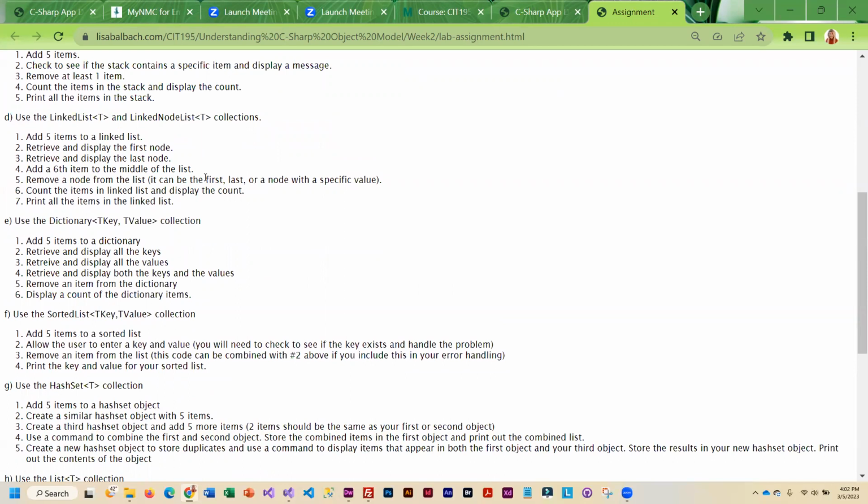Linked list, that linked list class also implements linked node list. So you're going to end up using both. And you're going to add 5 items to a linked list. You're going to retrieve and display the first node. So that's the first item in the list. Retrieve and display the last node. You are going to add a 6th item to the middle of the list. Okay, and so you determine what the exact location is, but it should be somewhere in the middle.